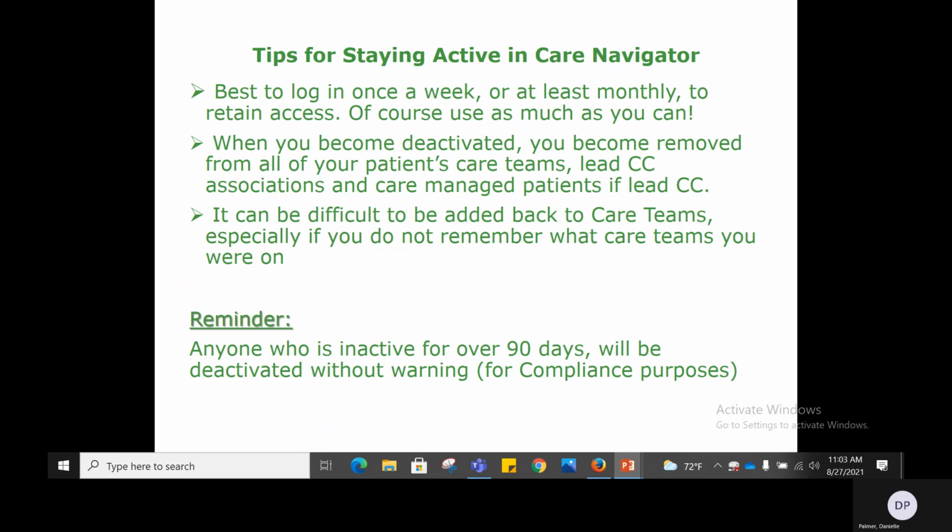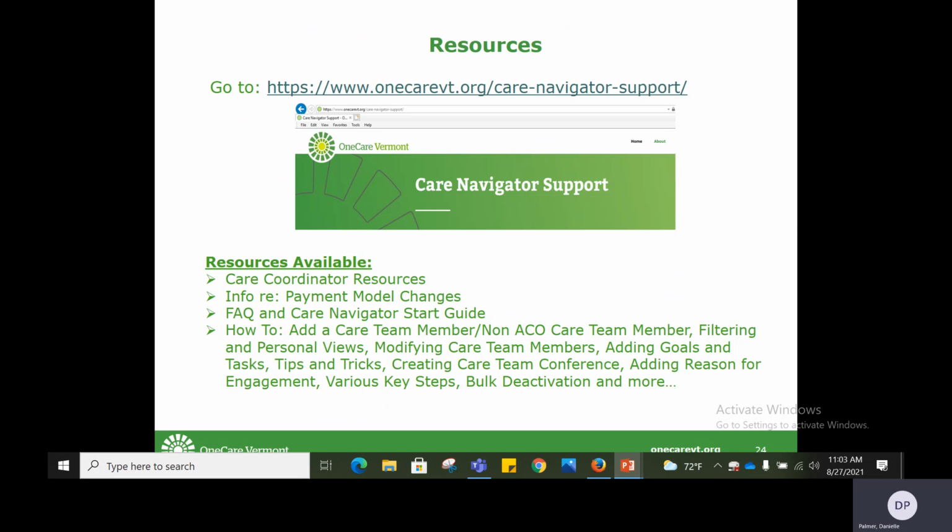And this is a page that shows you where our website is. We have PDFs, how-tos, and modules. This is where we post the user group recording. So just some helpful tools to guide you through Care Navigator.